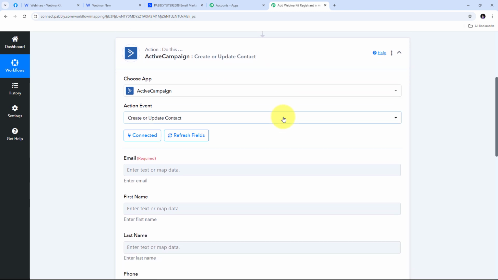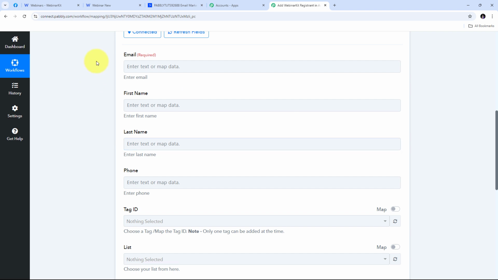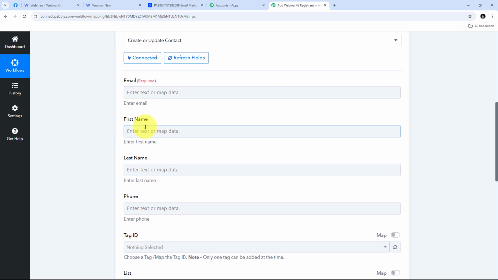Now what I need to do is I need to create a new contact, and for that I need to fill all these details. So here what I'm going to do is I'm going to use my response of WebinarKit. And from my response, I'm going to get all the detail of my registrant. So by using my registrant detail, I'm going to create a new contact in ActiveCampaign. So I'm going to map the response of WebinarKit here in this tab. And for that, I need to use mapping.